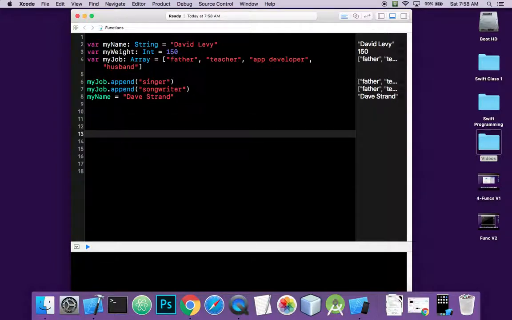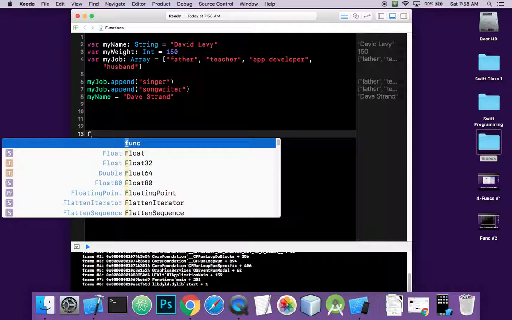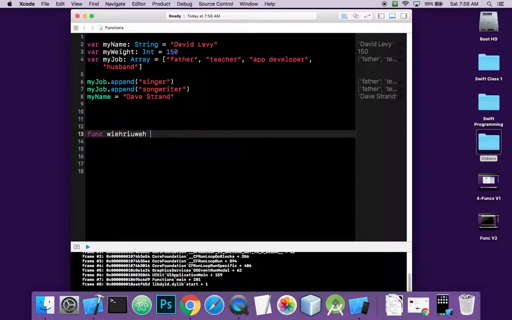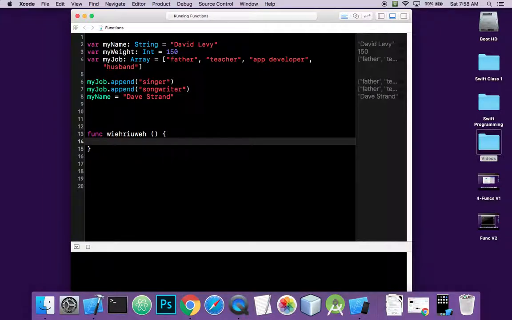What's a function? A function is a call to action. It does something. If you're writing Swift programming, a function is where the action happens. It's declared with func, and then you type a name of the function, and then you pass in any variables, and then the action happens.